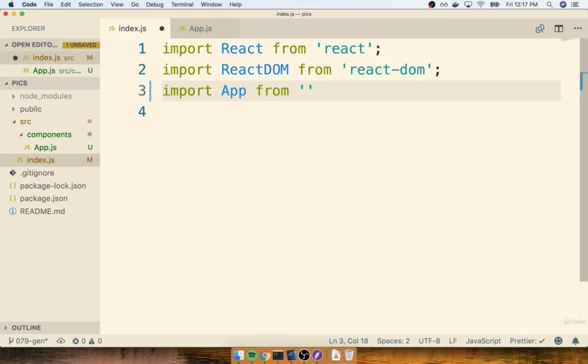Now remember, before, with every import statement we did for a file that we wrote, we just said ./ and then the file name. But this time around, to get to that app file, we would say in the current directory, so still ./, look in the components folder, and then get the app.js file. So I would say ./components/app, like so.